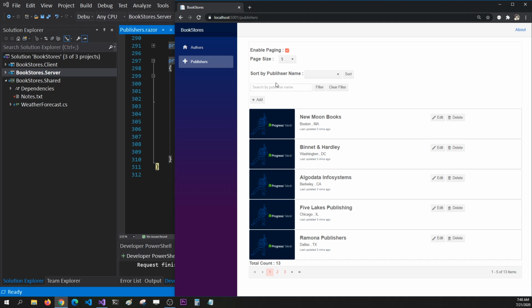So you can see that I have a label here, and then there is this drop down list which says ascending and descending. I'm going to select ascending option, and whenever I click on sort, you can see that the list gets sorted by publisher name in ascending order. Whenever I select descending and I click on sort, then you can see that the list gets sorted by publisher name in descending order. Let's check the code for how this is written.